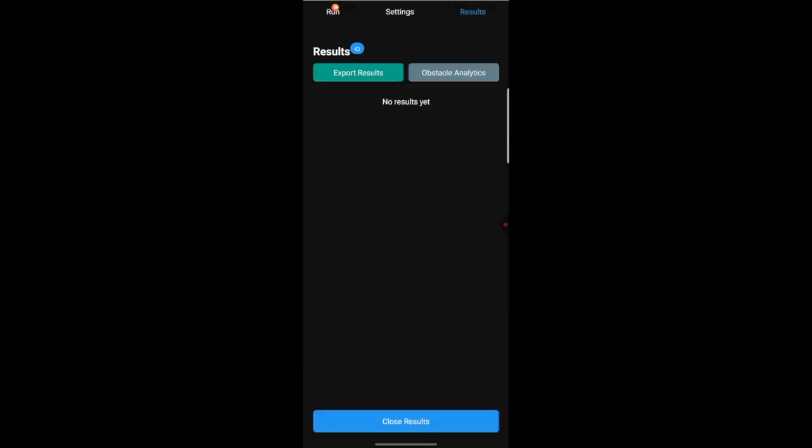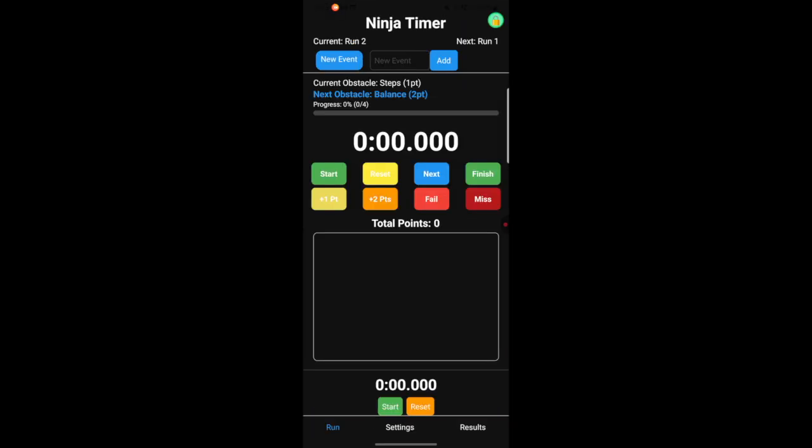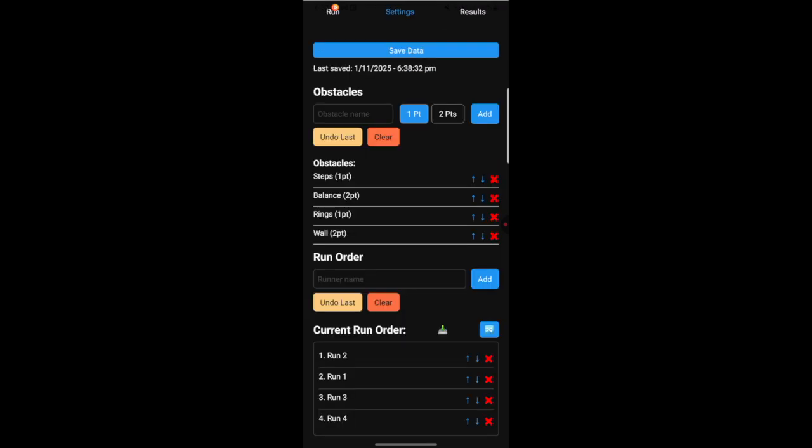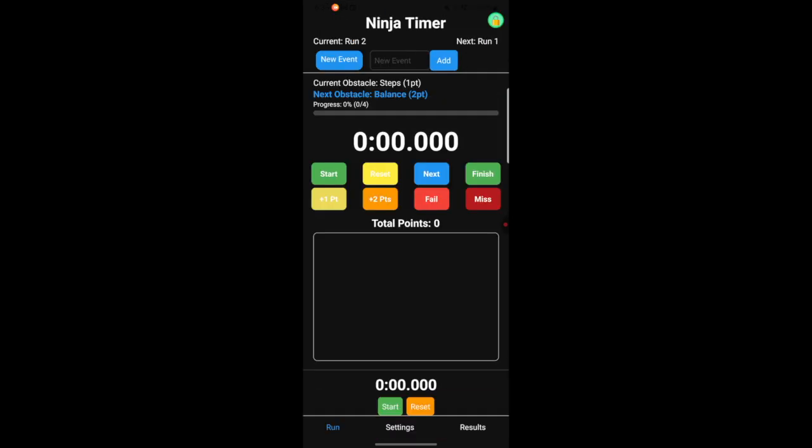So here in results, it'll go off points first, followed by time. And you've also got your obstacle analytics, where you can see stats for your overall course and then for each obstacle. So I'll take you through how the course works for now. So let's just turn our sounds off because it's going to get annoying. When you're running it, you click start.